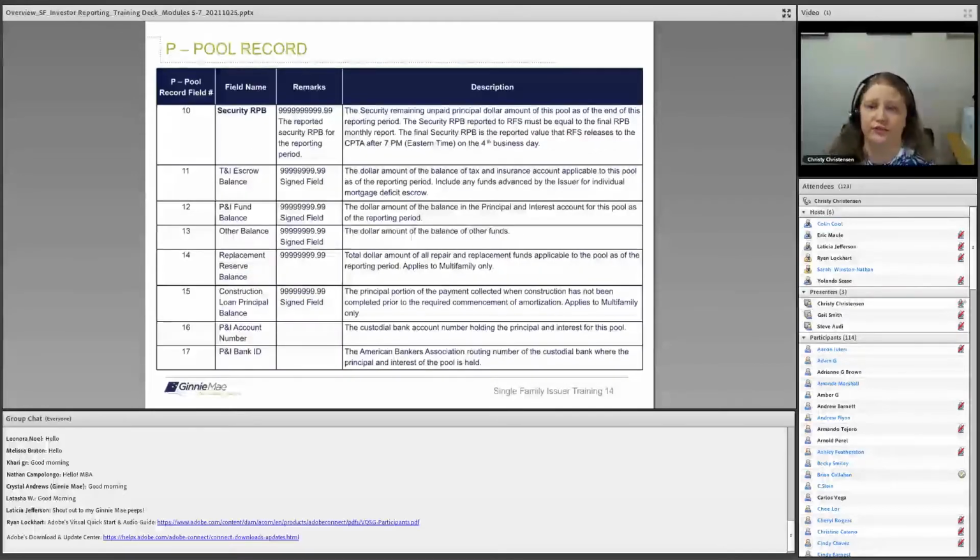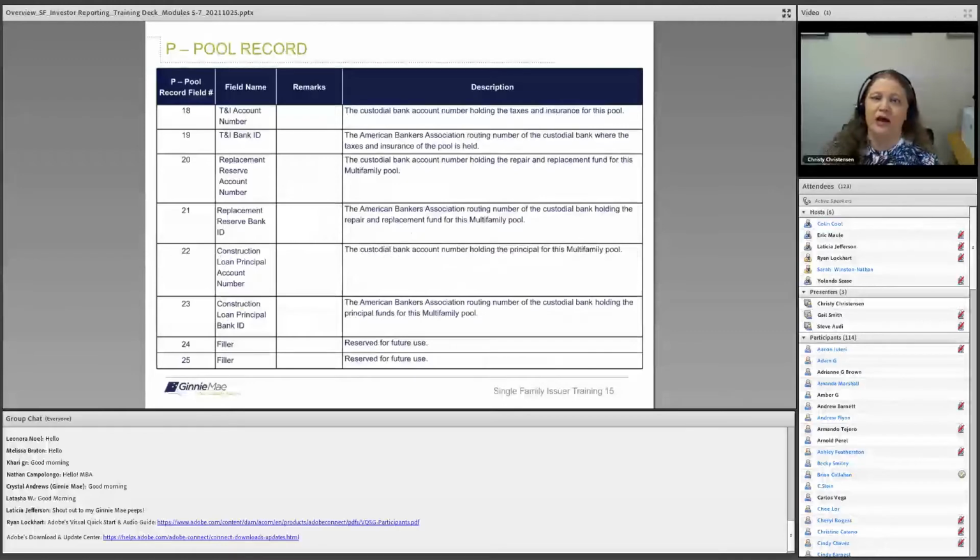This shows fields 10 through 17. The final security RPB is the value that RFS releases to the CPTA after 7 p.m. Eastern Time on the 4th business day. And this shows fields 18 through 25, which is the end of the P record. Please note that fields 20 through 23 only apply to multifamily pools.